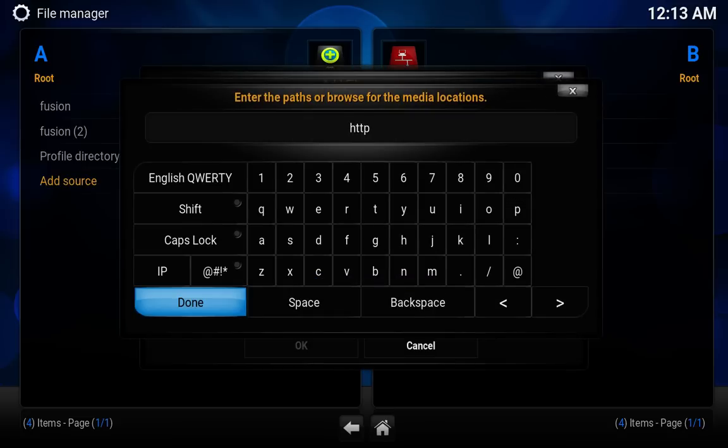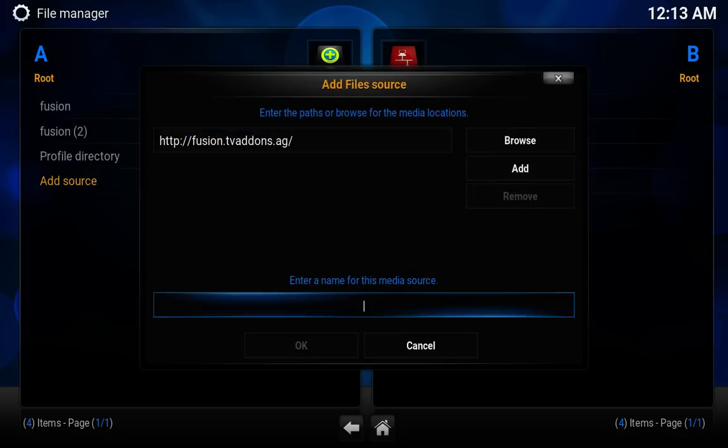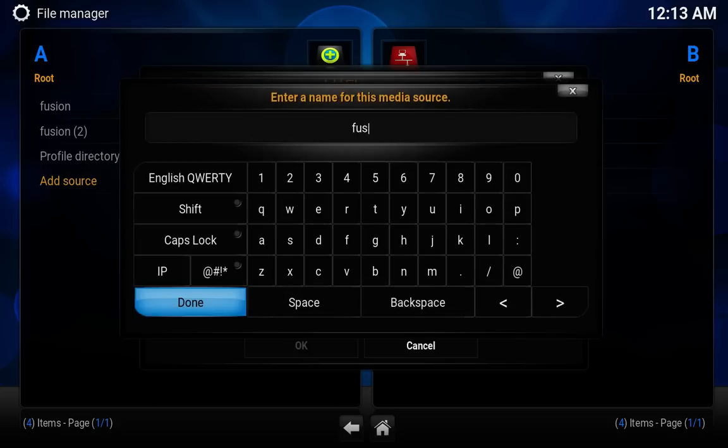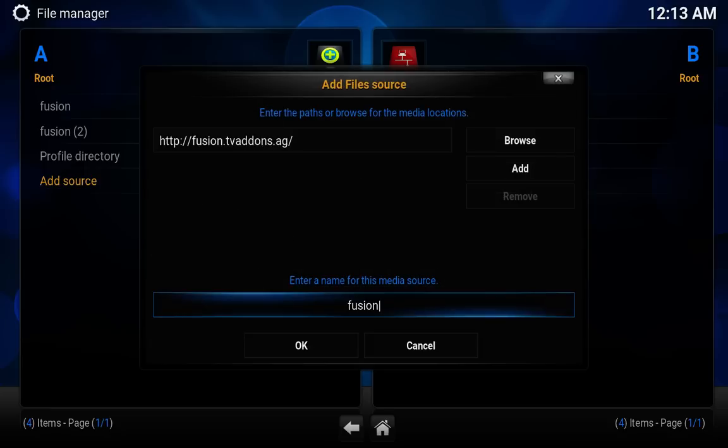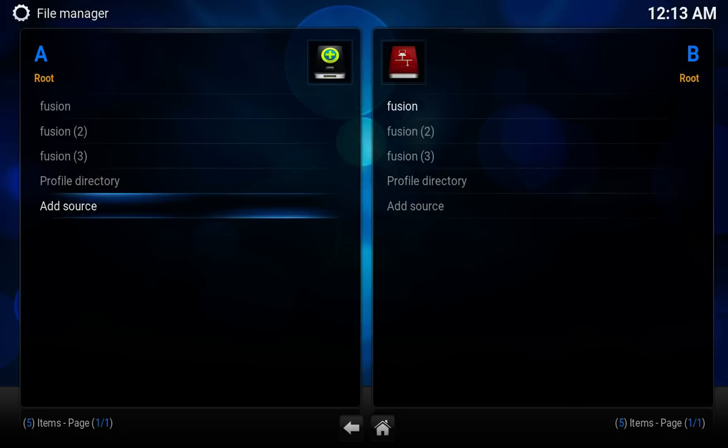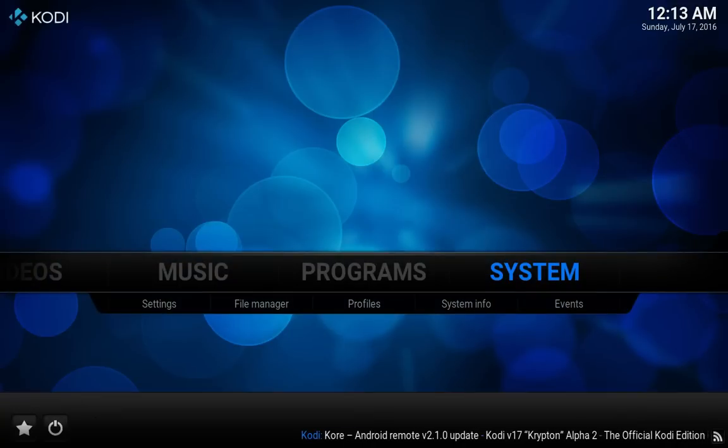So it's http://, and it is fusion.tvaddons.ag. I'm going to just give it a name, Fusion, and we're back out to the home screen again.